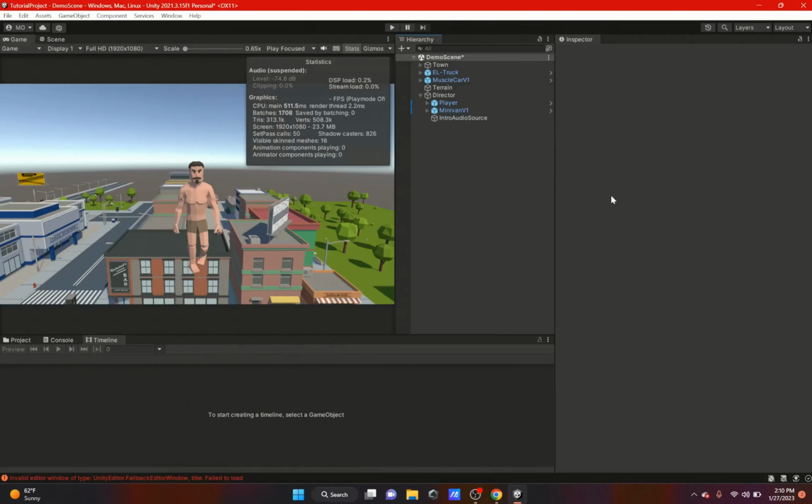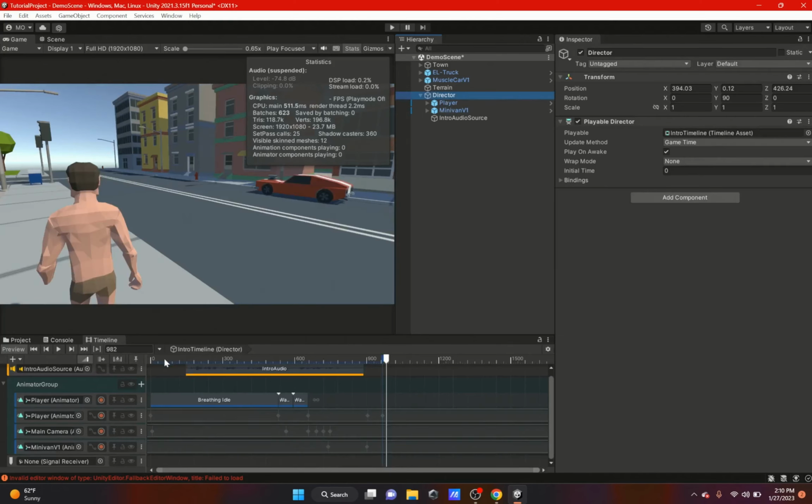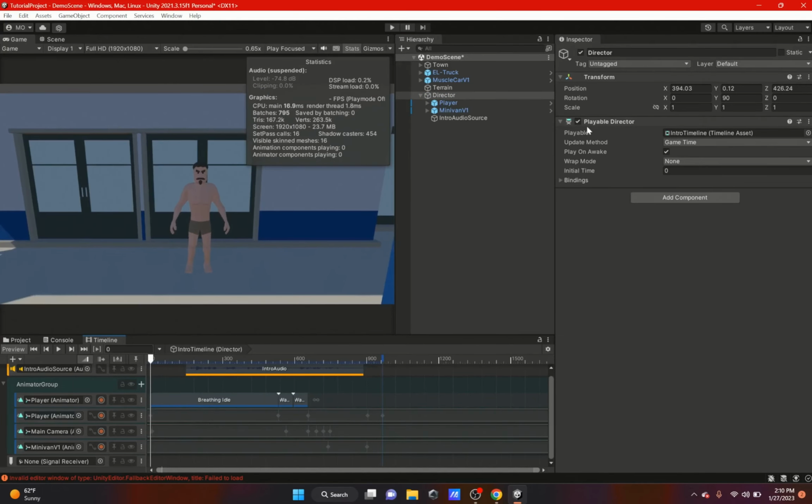Hi everybody, welcome back. In this video we're gonna continue with our GTA-like series. Now in the previous video we made this timeline using the playable director component. In this video we're gonna continue with our timeline, end our timeline, and have a player to be able to control. We will be doing a simple character controller, and we will add to that character controller in later videos to keep this video short. But yeah, let's just get started.